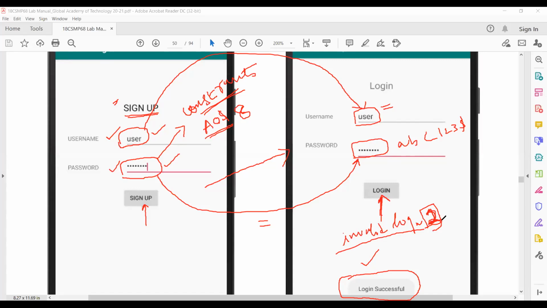Once the count reaches 3, I'm going to disable this login button. Disable means you can see the login button, but you can't click it. So if three times I've entered an invalid password, I'm going to disable the login button. That's the logic of the entire program. So any questions, students, with respect to this?